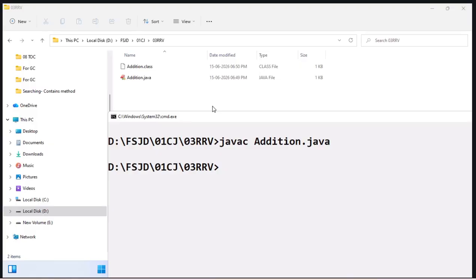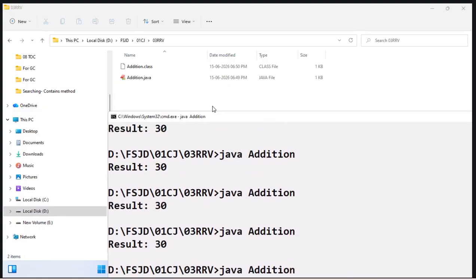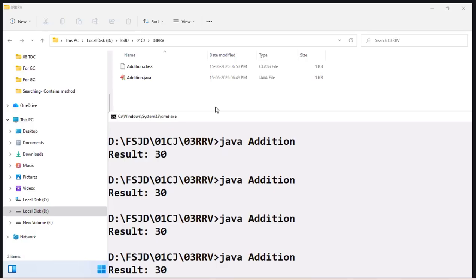Already I have collected 1 crore from the client to develop this project. Now I give this project to the client and inform them to run java addition, and it will give the result 30. The end user, the client, executes a second time, third time, fourth time, up to the 100th time, and always gets the same value, 30, 30, 30. Now the client calls Harikrishna and says, Hari, you took 1 crore to display 30.